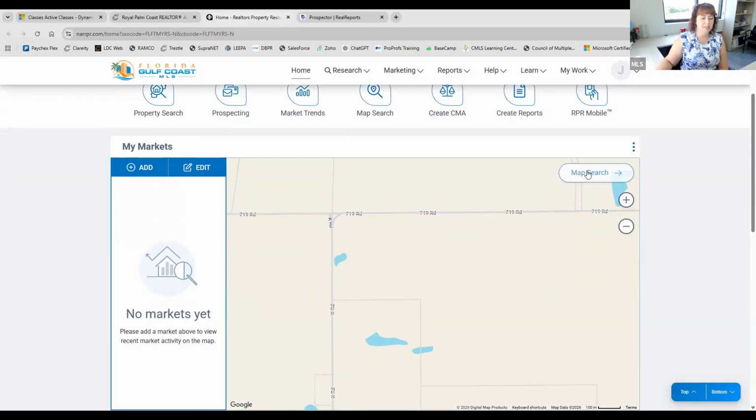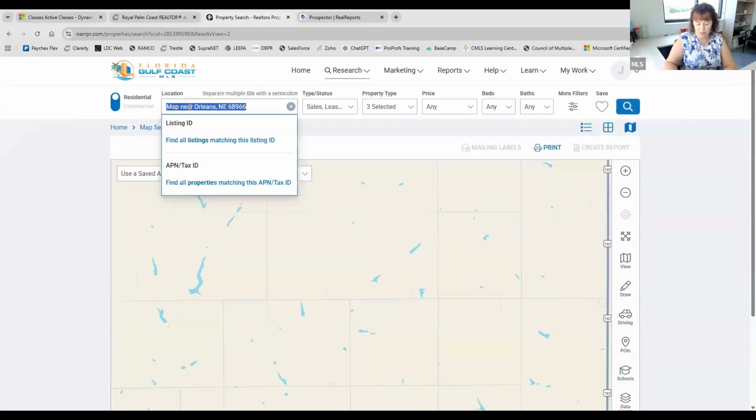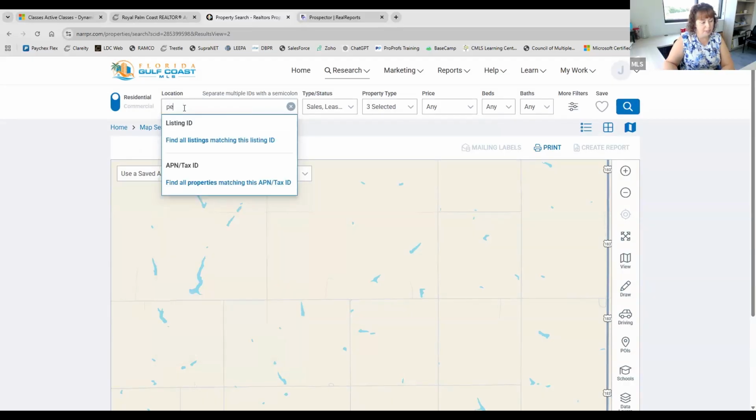So let's go ahead and go into the map search and build out our prospecting farm that we would like to go after. You can see I was playing around here earlier. So let's hop over. We'll do 33901, picking on the Cape Coral area again. As we start to type out, you can put in cities, you can put zip codes, you can put in specific neighborhoods. I know I pick on Pelican Preserve a lot.